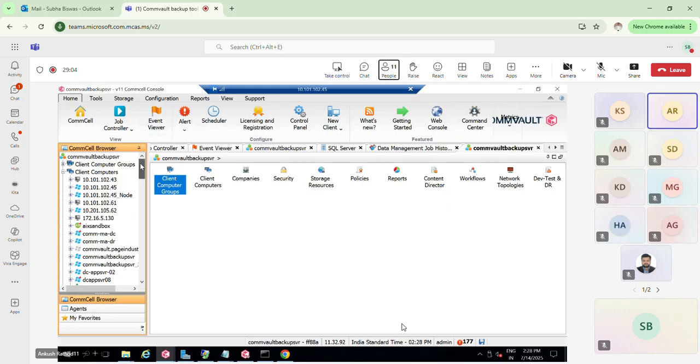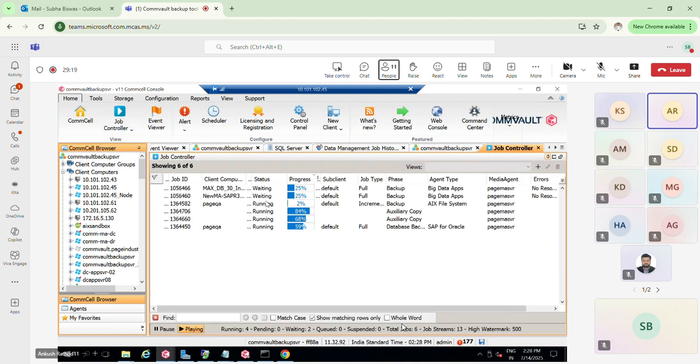In that CommServe, if you see the line above on the homepage, there is the CommServe and the job controller. In the job controller, you can see all your job activities: whatever backup is in running state, whatever backup is in waiting state, whatever backup is completed, all of it you can see from the job controller.